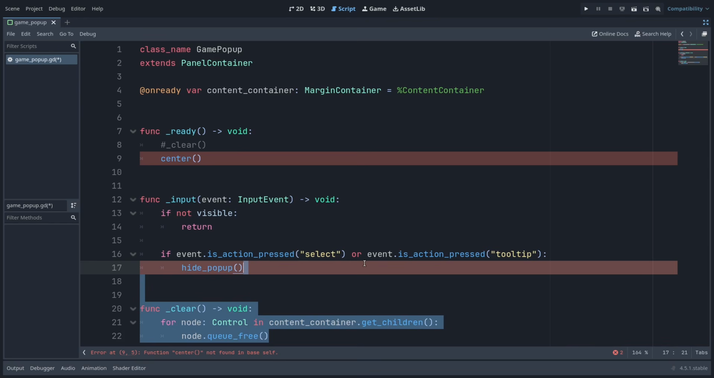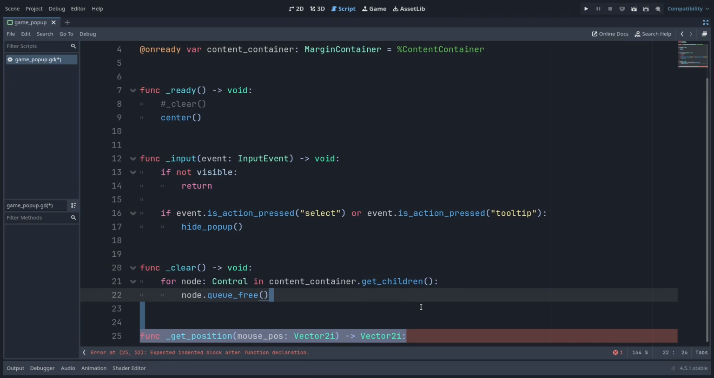Now, this clear method that we will call inside the ready when we are done with testing is pretty straightforward. We just iterate through all the children of the content container node and call queue_free on them to delete them, right? We'll also have a helper function called getPosition.